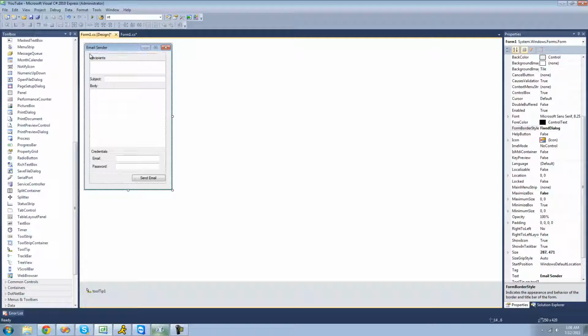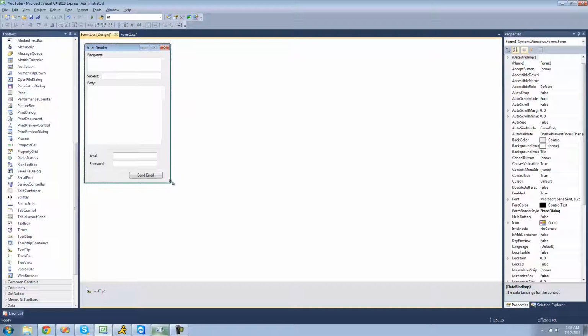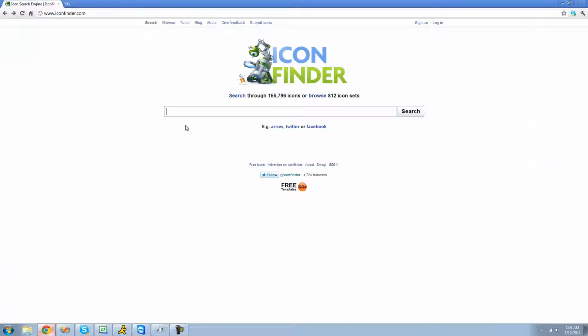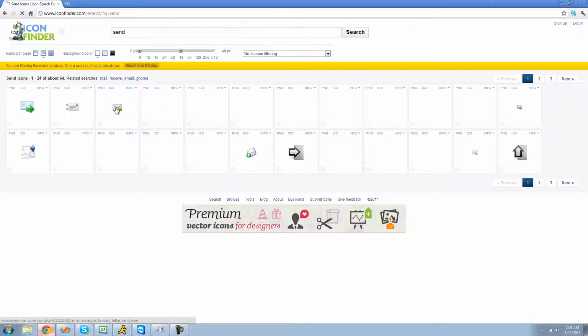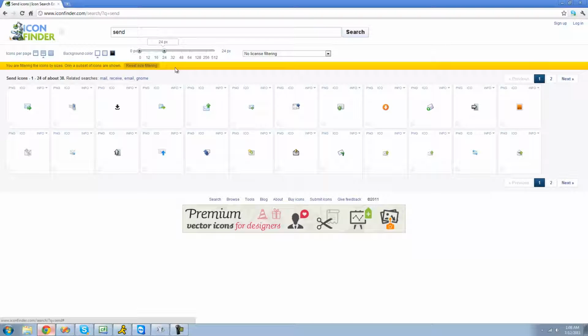Let's just reposition everything right here so that it looks a little bit nicer. Alright, so there. And we're also going to have an image on our send email button. In order to do that, we're just going to go to iconfinder.com to get an image, and I'm just going to type in send. We should get a few images here for send. I'm just going to resize this so we have a smaller image for our button. I guess we can use this image.